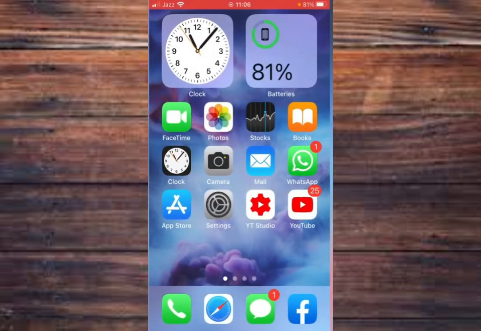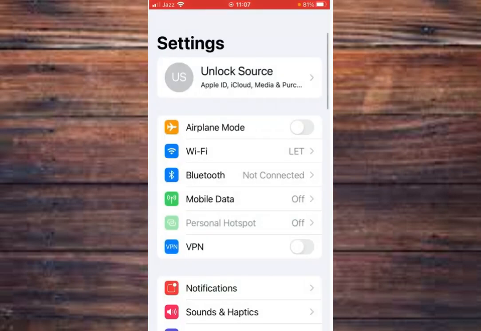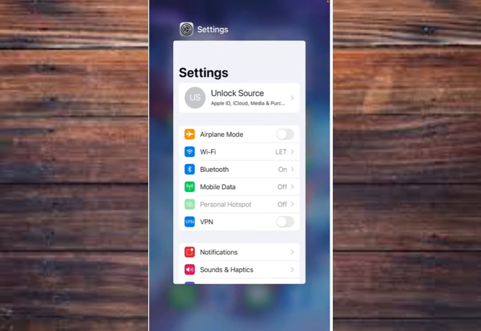If it is still not fixed, then we are going for the fourth option. For the fourth step, tap on Settings and enable airplane mode on your device. Then after 30 to 40 seconds, turn it off again and check whether your problem has been fixed or not.